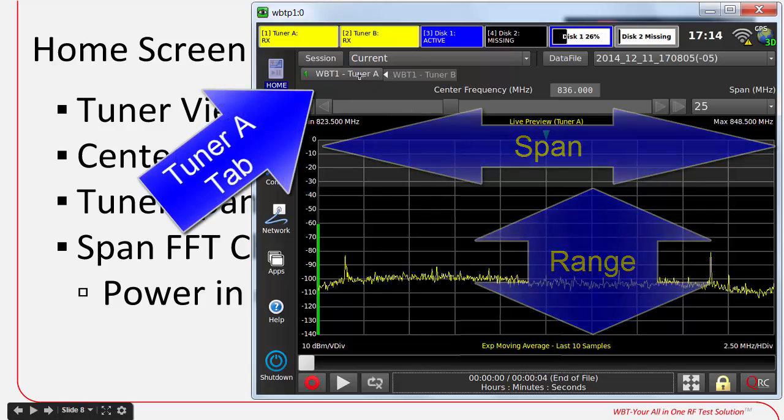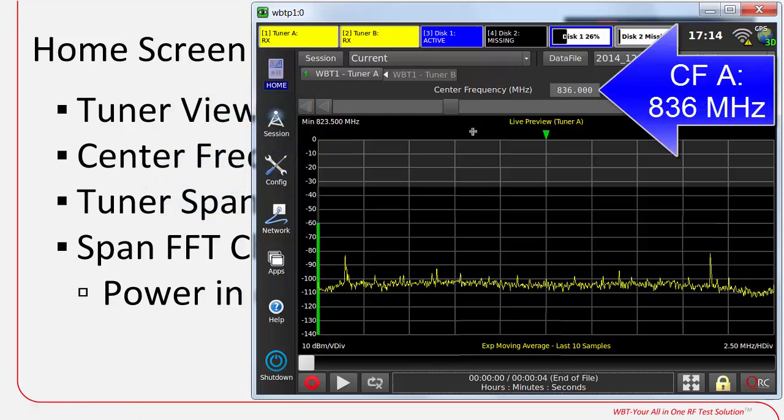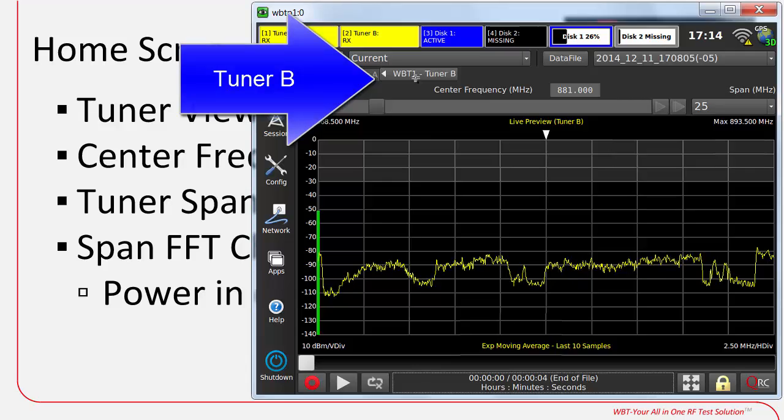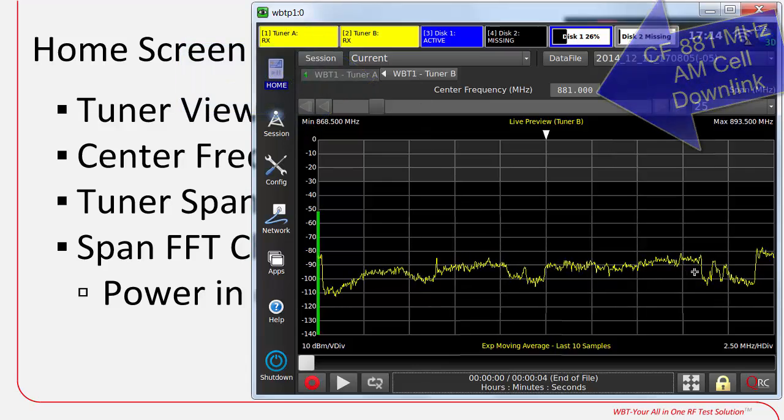Here's the tuner tabs. Right now we're on tuner A at 836 megahertz. This is the uplink for cellular in this area. Here's tuner B. This is the cellular downlink. These are cellular signals coming into the room here.